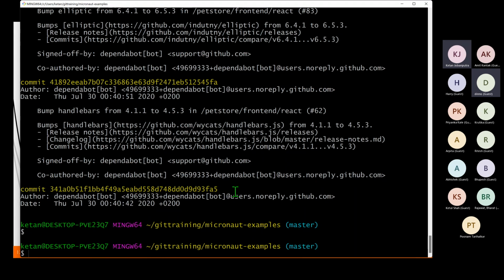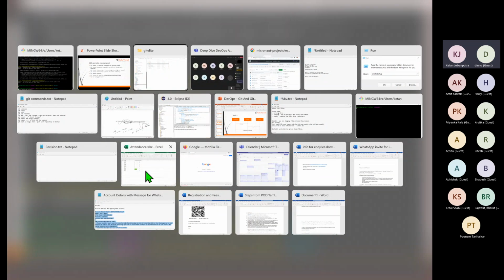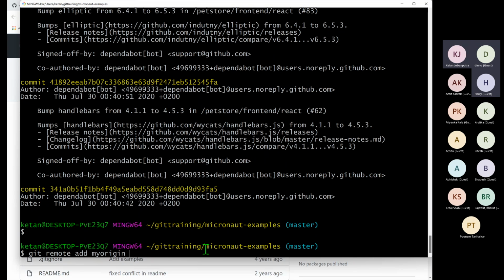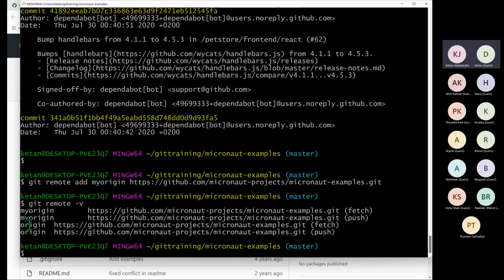Suppose I am in Micronaut. I can say git remote add my origin, and I can give a URL of my repository. For the sake of easiness, let me take it from here. I'll take the same URL, paste it and enter. So I added one more origin. If I say git remote -v, I can see now both my origin as well as origin.